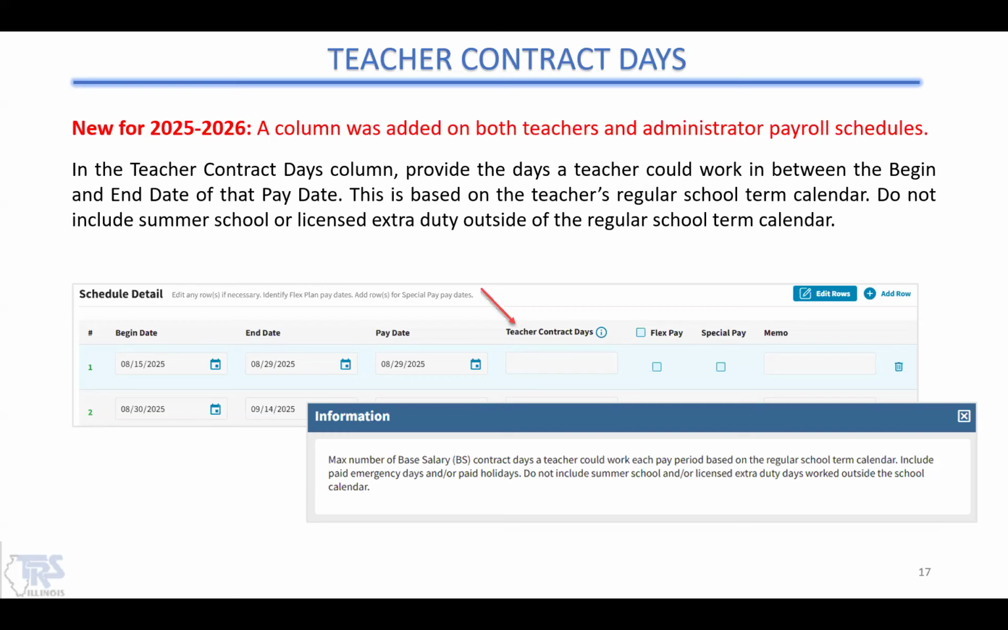And if you click that little I, if you're still not quite sure, it'll pop up and give you more information, just reminding you not to include summer school and that you are just going to be putting in that regular school term calendar.